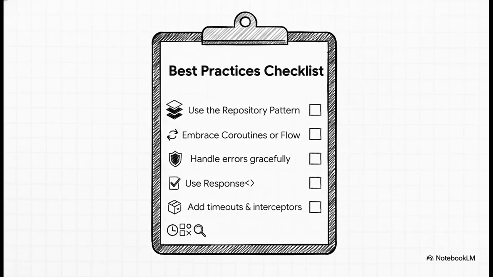So, look, it's not just about using Retrofit. It's about using it well. So here's a quick checklist to make sure your code is production ready. First, you've got to use the repository pattern. It separates your data from your UI and keeps everything so much cleaner. Definitely embrace coroutines or Flow to keep your app snappy.